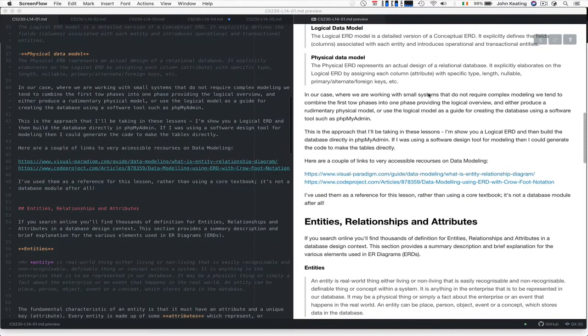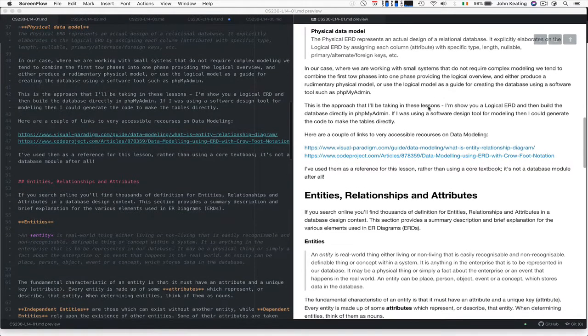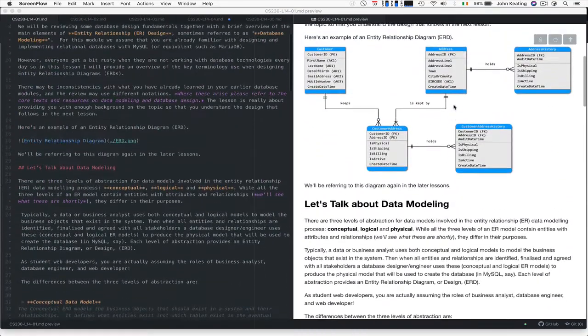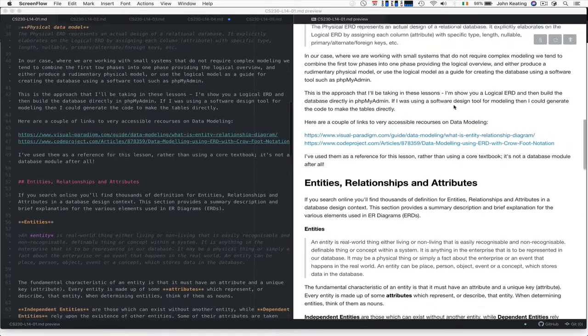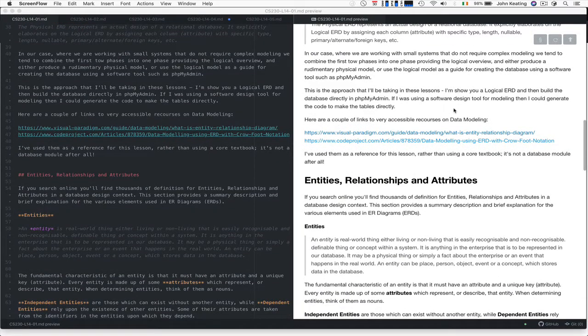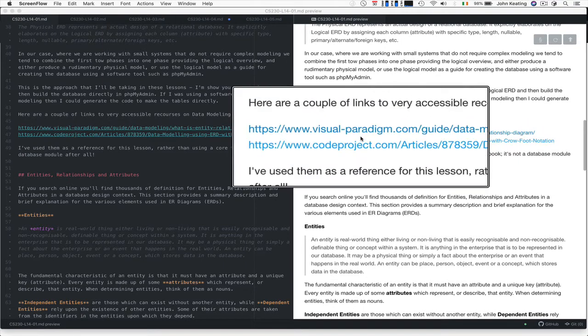Okay, so for our example, we're going to work with really small systems, and they don't require complex modeling at all. We tend to combine the first 2 phases into one phase, providing the logical overview. And then when we have the logical overview, we produce a rudimentary model directly from that, or we just go straight into PHP-MyAdmin and work from there. That's the approach that I'll be showing you. I'm just going to take that ERD that we have up here, and build something directly from PHP-MyAdmin.